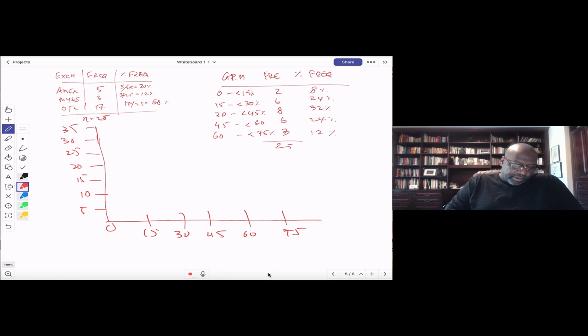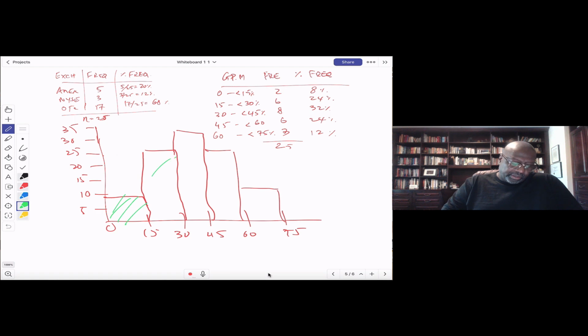And so for 0 to 15, we saw that we had only 8%. So somewhere around here. And then we had 24% right around here. Sorry. Right around here. It's not going to look very cool. And we had 32%, which would take me all the way up here. Then another 24% and 12%. So that's what our histogram would look like.